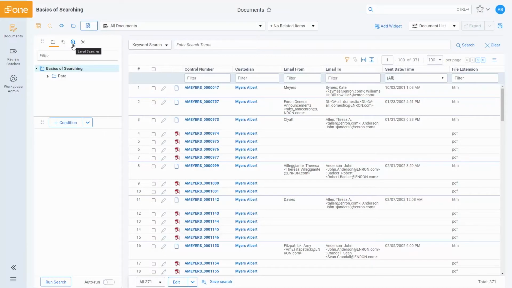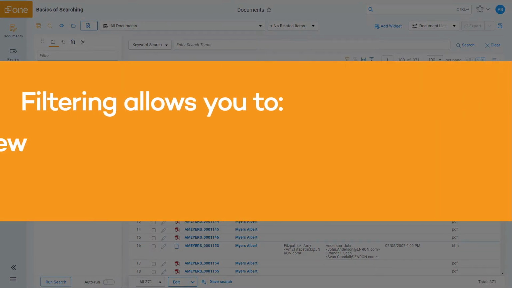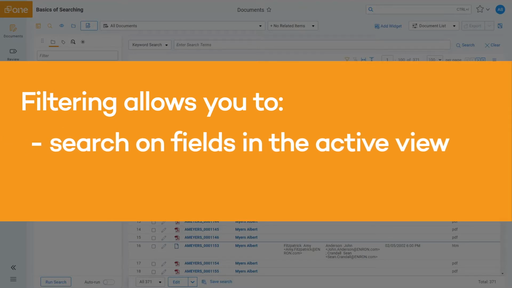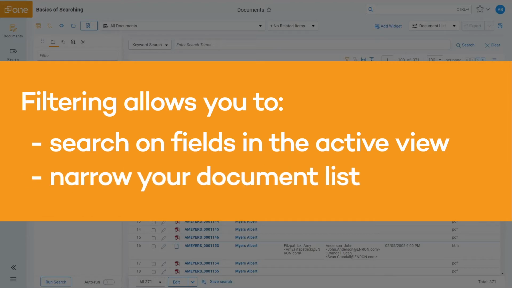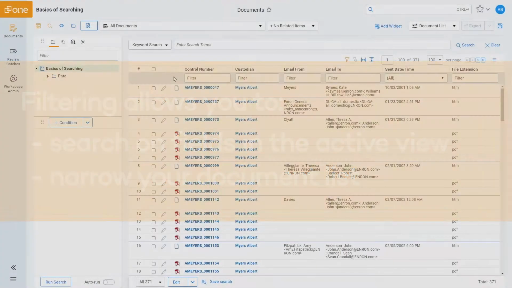We won't cover saved searches during this video, but you can find more information in our saved searches tutorial or on the Relativity documentation site. Let's start by looking at filters. Filtering provides an easy way to search on fields in the active view and across all records available in the searchable set. Filters narrow your searchable set and allow you to efficiently browse through the key documents in the viewer.